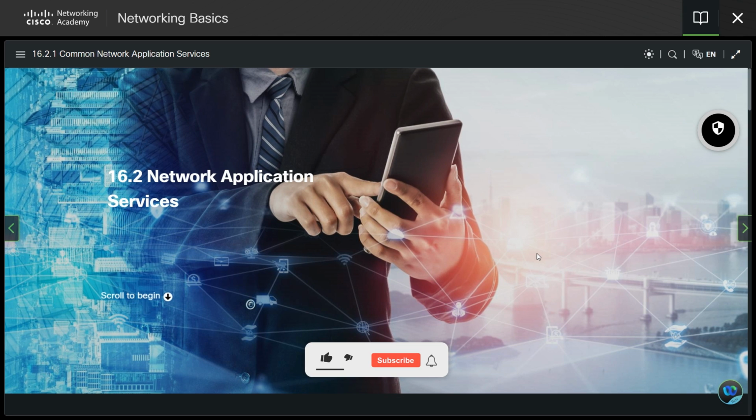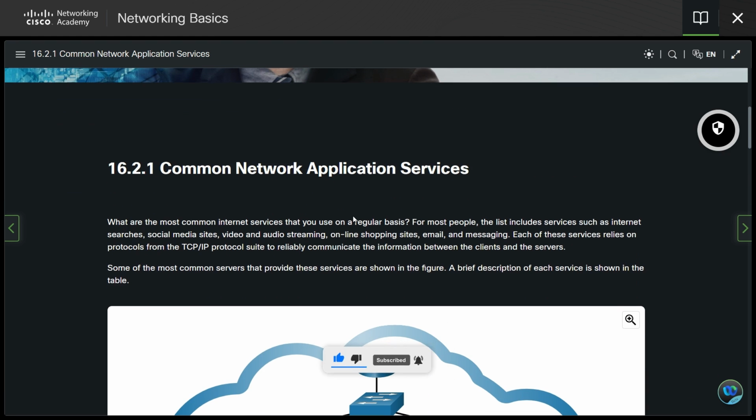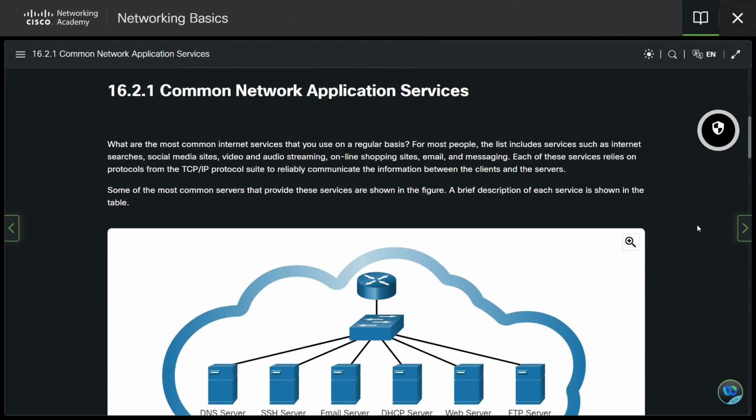Hi everyone, welcome to this new topic, Network Application Service. The first point is Common Network Application Service. What are the most common internet services that you use on a regular basis?